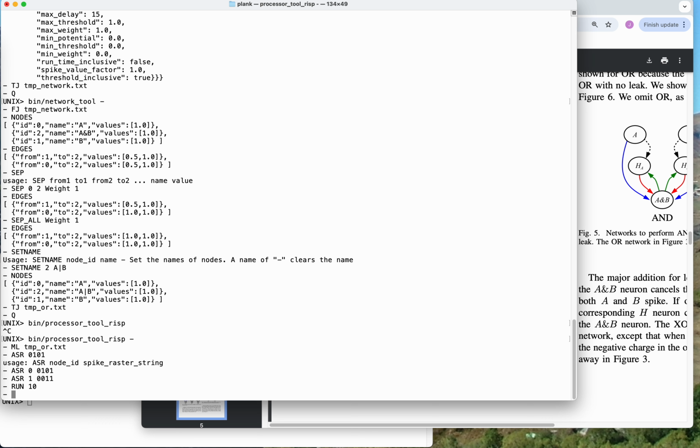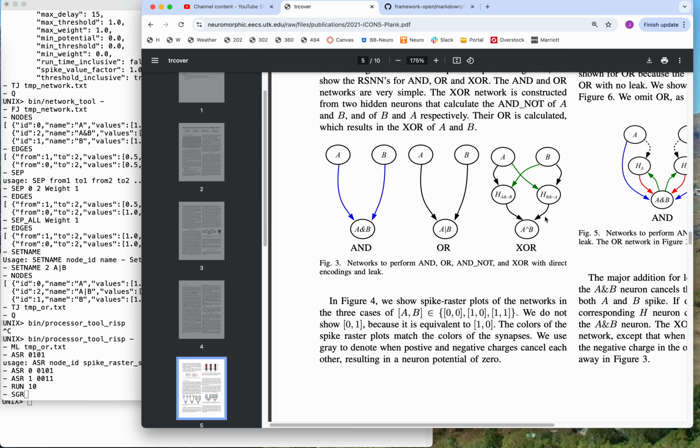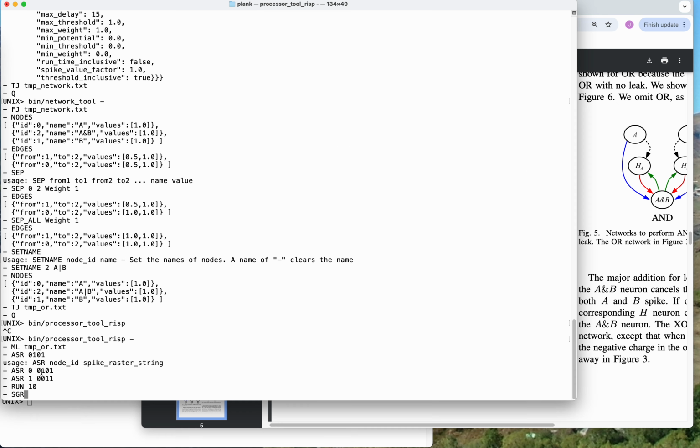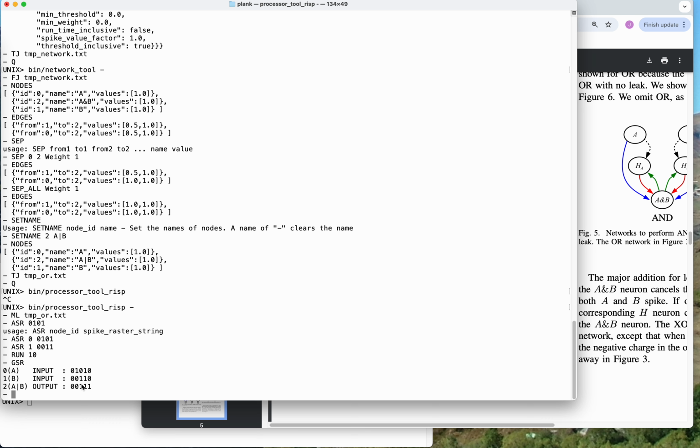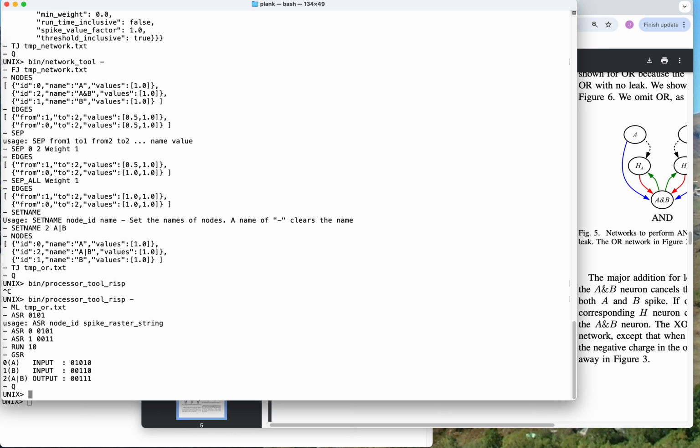And now when I do GSR, we should see at time 1, because unlike the XOR took 2 time steps, this only takes 1 time step to compute its result. So at time step 1, we should see nothing because neither A nor B fired. Then at time step 2, 3, and 4, we should see that that output neuron has spiked. So, yep, there it is. All right, all the spiking behavior is as we thought it should be.